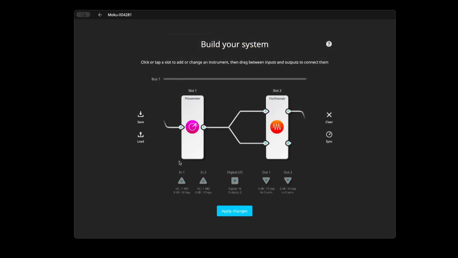Now, if you were locking to an external signal, then we'd set up the inputs and outputs to be something like this. Input A on the Phasemeter would be provided by the physical input channel, and the phase-locked output would be routed to output 1, whereas the oscilloscope would monitor both the input and the output to confirm that it is indeed phase-locking.